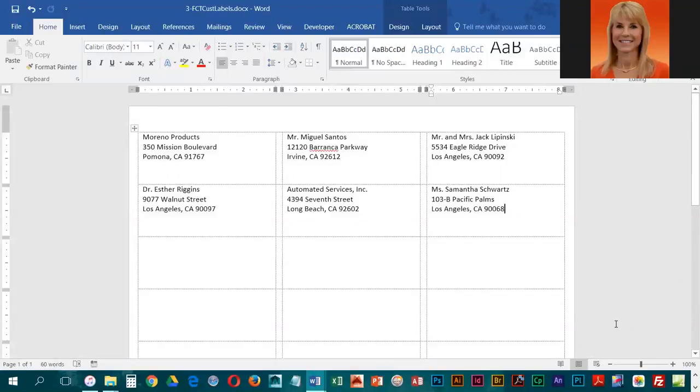Okay, and that's it for labels. You do not have to do any more. That is plenty. So we're going to close, and we have return labels, we have labels for the recipients, and we've also created envelopes.